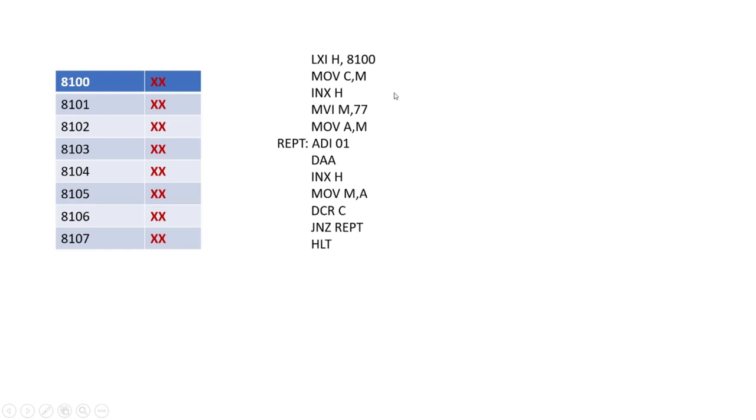In the first case, as mentioned earlier, we obtain 78 itself. This result we need to save in the next location. For that we can use INX H. That result, available in the accumulator, we need to move into this location, which is pointed to by the HL register pair. Then we can reduce the count. We need to repeat the process, that is adding 01, converting into BCD and saving the result into that memory location. That process we need to repeat until C becomes 0.